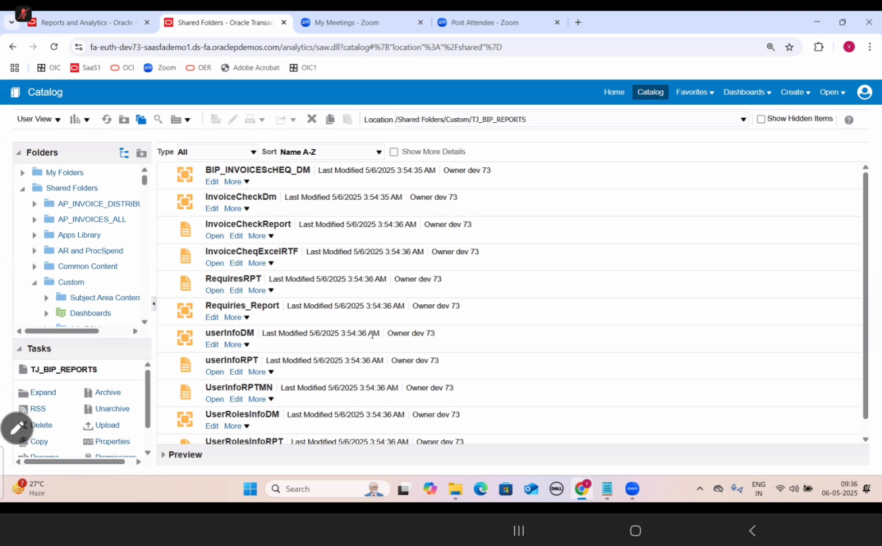Yes, sir. Okay. So that is the security we have applied for those two reports. That means in real time also, whichever end users will access those reports, we will give the permission to those users only. So other users cannot access that report. Understand or not?